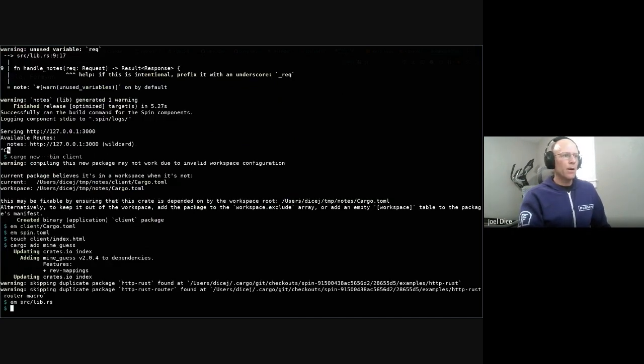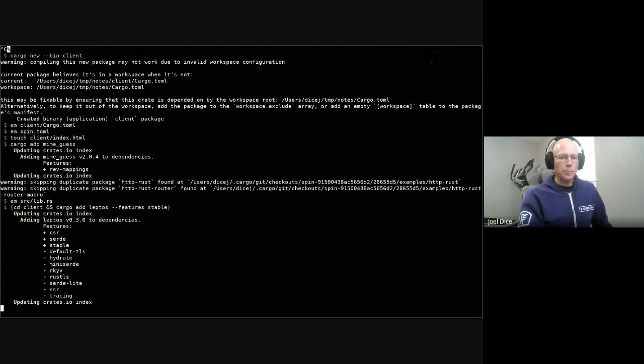Call that good. And then I'm going to add a few dependencies to my client app. So we're going to, well, just Leptos for now. And by default, we need to enable the stable feature because by default, Leptos actually uses features from Rust nightly, and we don't want to mess with that at the moment.